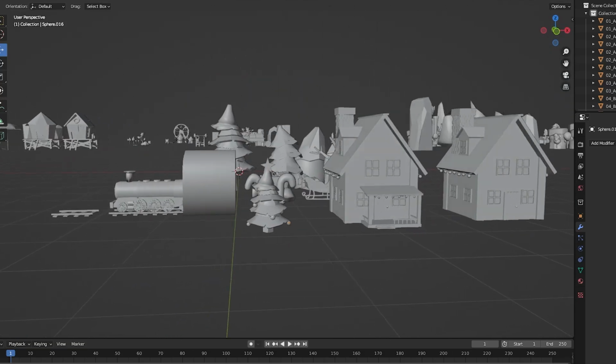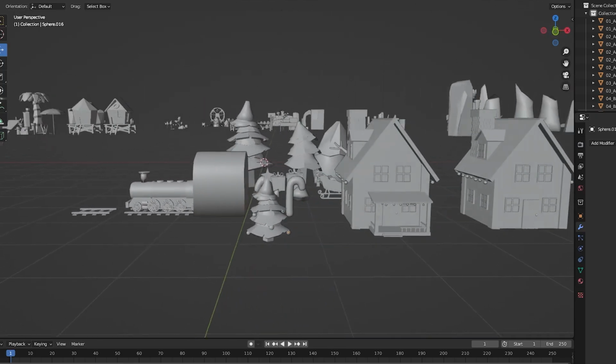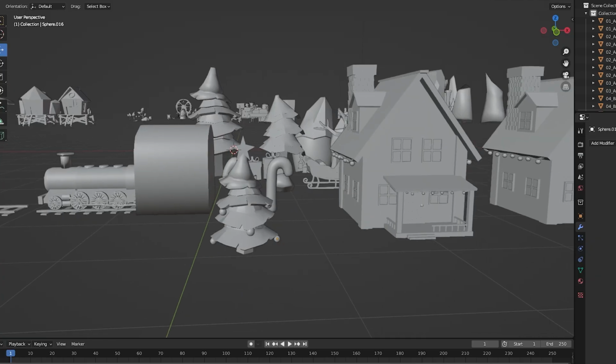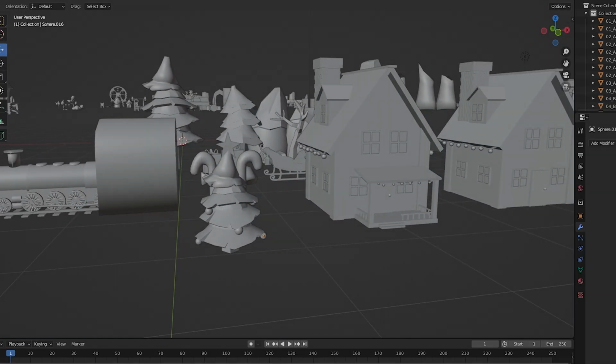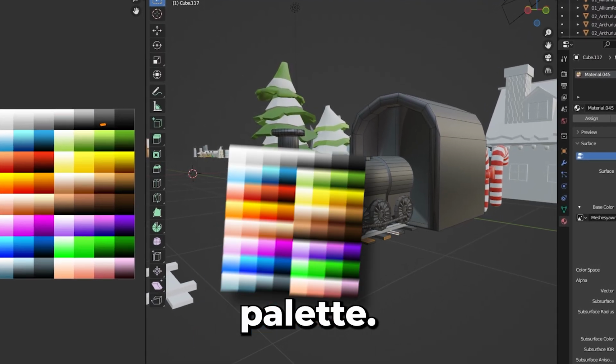I will probably make a few more, but I think this is enough for all the areas that I'm going to make. Now let me go ahead and texture these. Texturing was quite simple with this color palette.